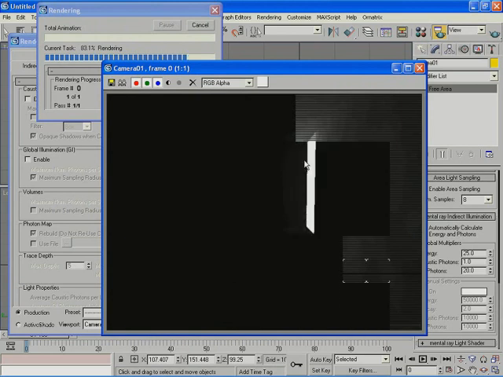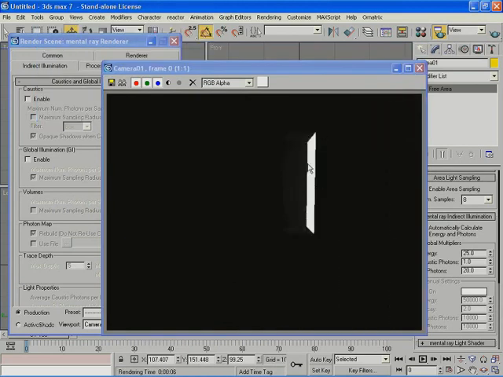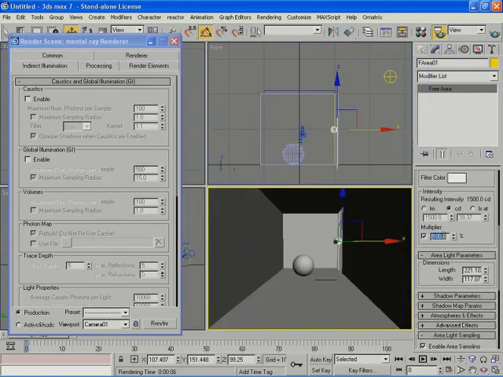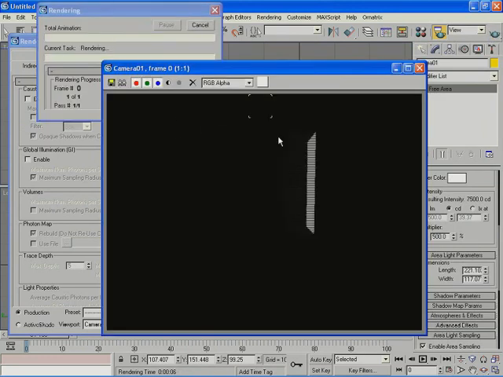So now, I will back this light to the back a little bit so that I get rid of the artifacts, because these appear whenever the light is too close to the surface, and whenever I pull it back, they disappear.